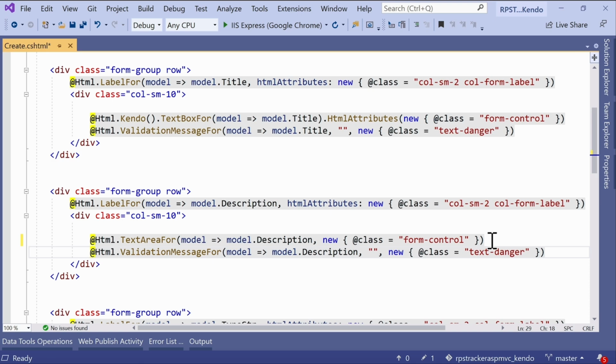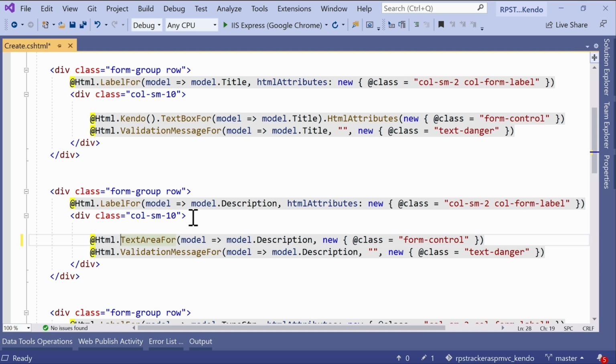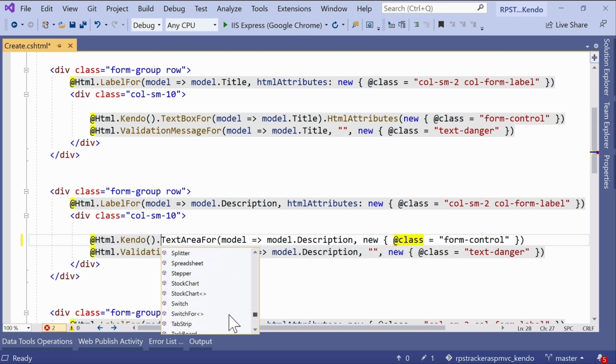So let's head over to the code. And here's the description field. It's a TextArea for. Now I'm going to do a little shortcut here, and I'm just going to cheat. Instead of typing this whole line again, I will just insert Kendo, a Kendo extension method, and then dot. If we take a look at what's available here, you will see that TextArea for is one of the items on the list as well.